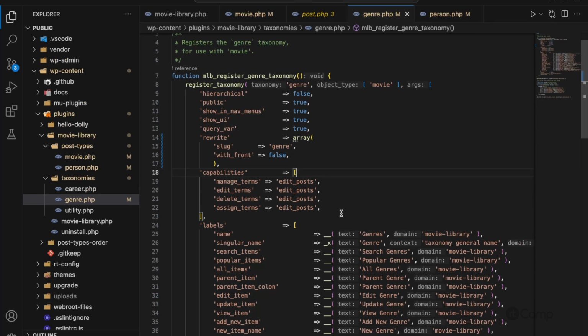So now we have seen how these things work when we register a post type, how this rewrite has been added and generated, and everything.